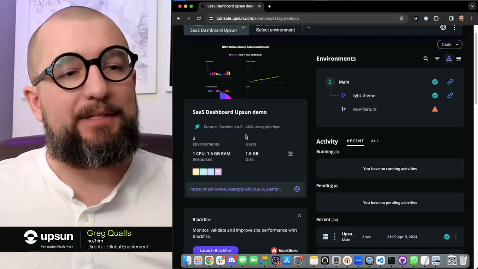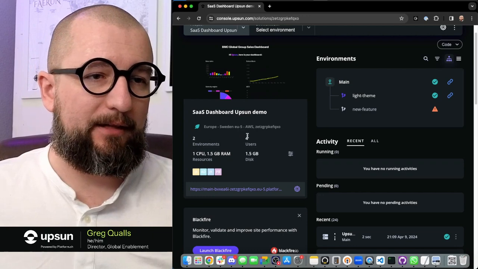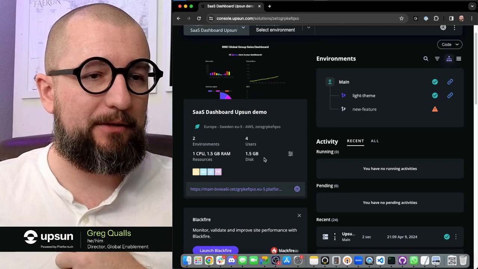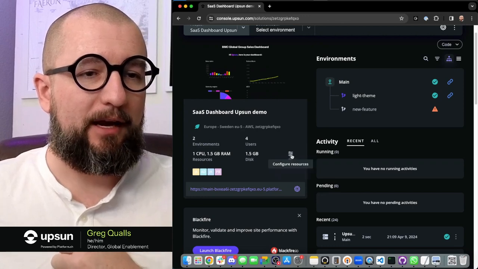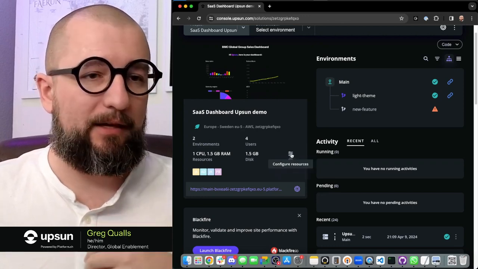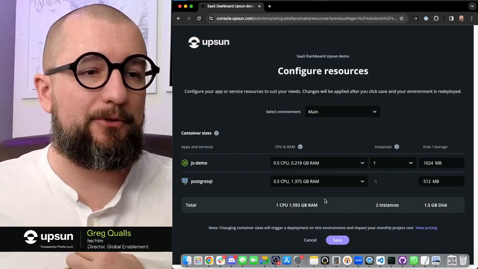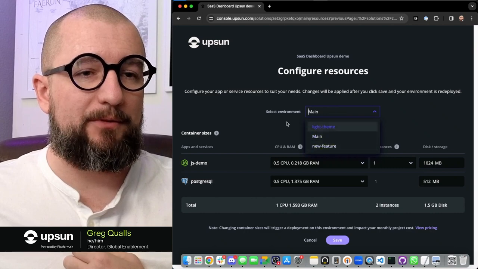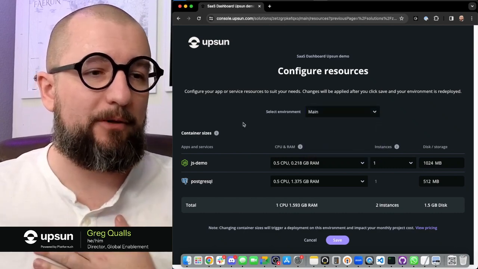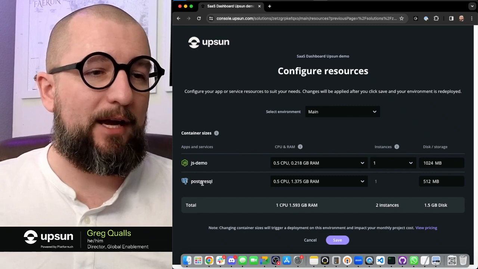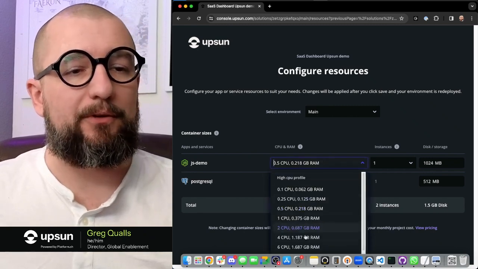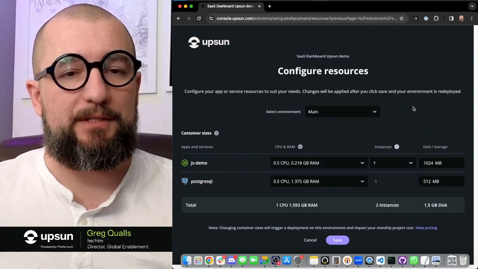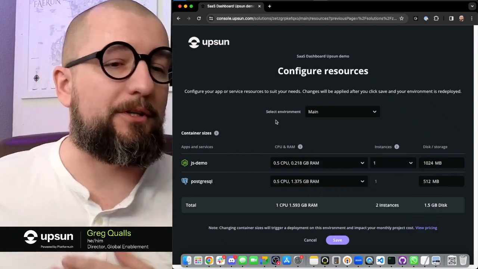Total count of environments, how many users are in that project, the resources for the top level production being used, storage as a total, and then a link here that, if you click on it, will allow you to go in and configure those resources, and you can select between the different environments to be able to change the resources for individual environments. Pretty easy as far as your apps and services. Click on these, you're able to go through, pick whatever CPU, RAM you want to use. You can also choose instances and disk storage on those.